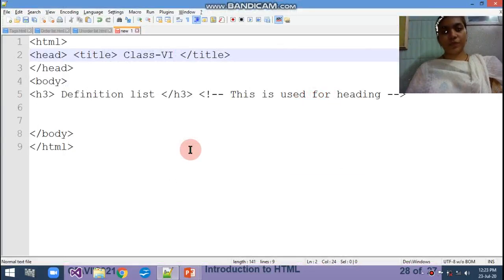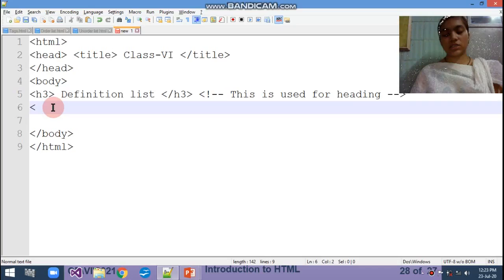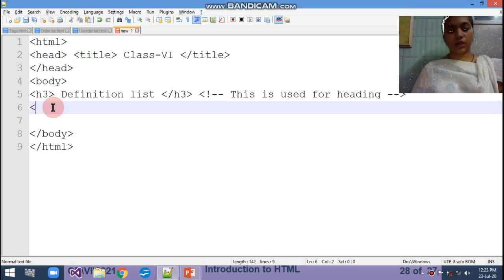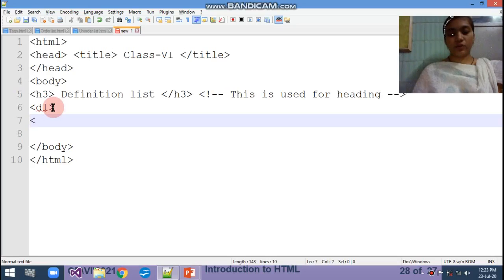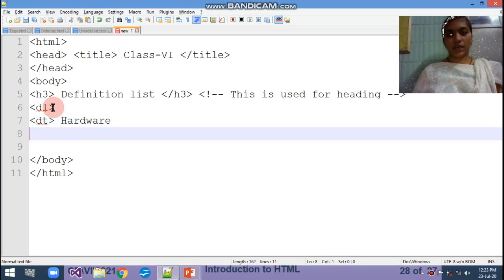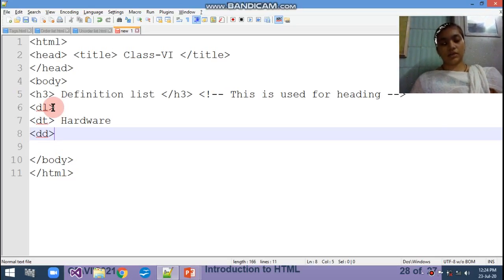Let's see the example. I already made a demo, the structure of that. Simply, I am going to write the definition list. First of all I have to write DL. Then in the DL we have to write DT. I am taking the example of hardware. Then take the DD for the description of the hardware. Which are the examples of hardware? Simply you can say keyboard.